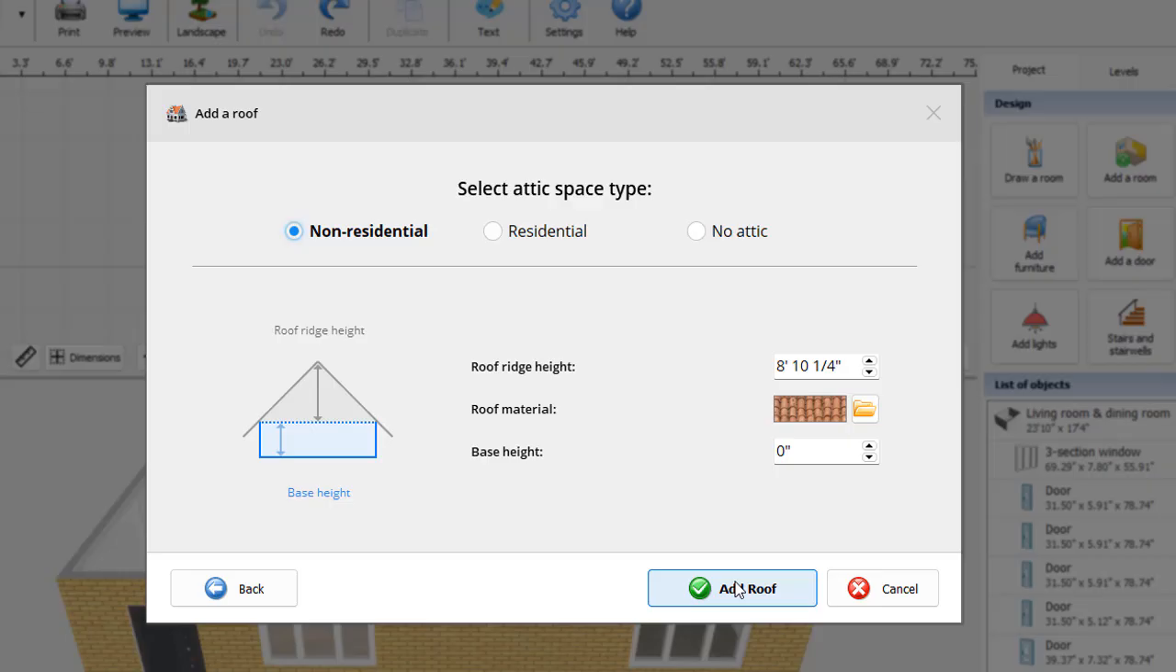The program will prompt you to configure the roof settings. Select an attic type from non-residential, residential, or no attic at all. Now adjust the roof ridge height and base height if needed. Then select the roof material.